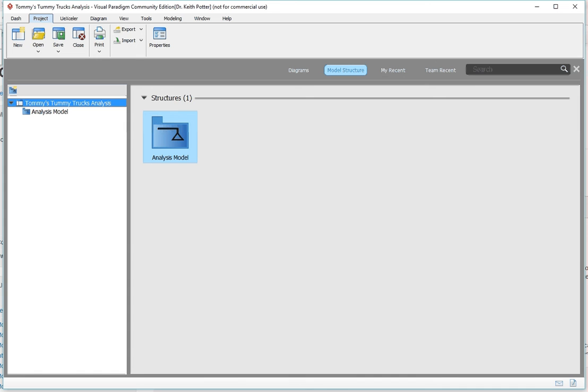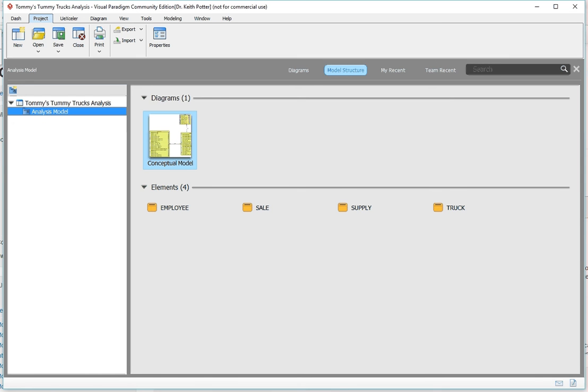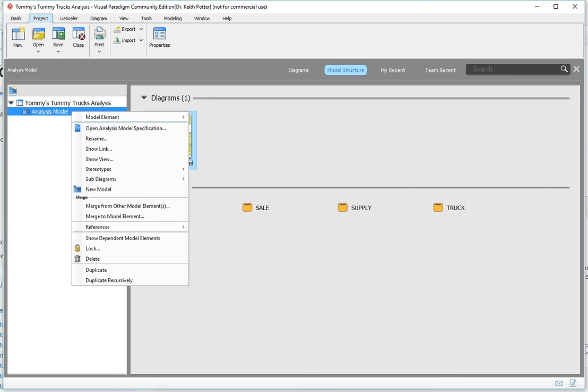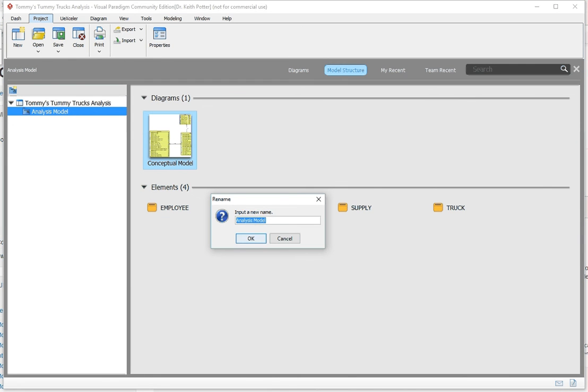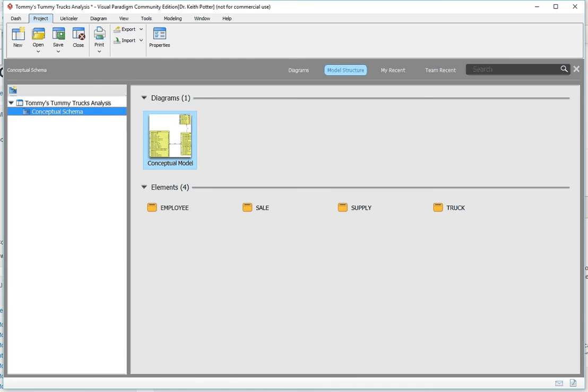One of the first things that we want to do is make another change to some naming. Instead of calling this the analysis model, let's rename this and call it the conceptual schema. So right-click on the name analysis model and select rename, then type in conceptual schema and click OK. This gives us a bit better understanding of what it is that we're looking at here. And one of the things to remember in any kind of project, always be prepared to rename things in order to give greater understanding to what you're doing.